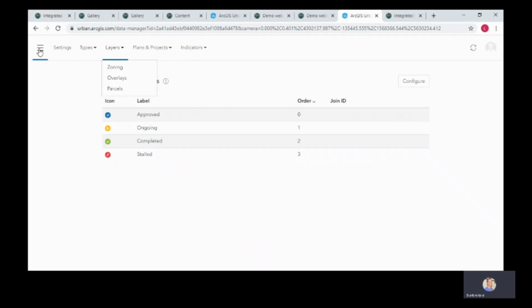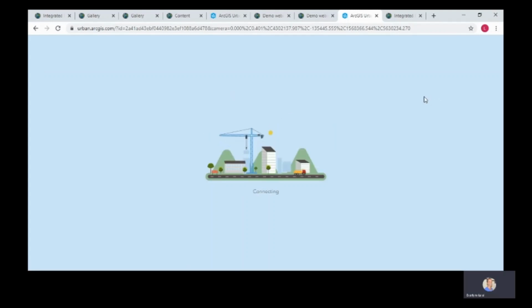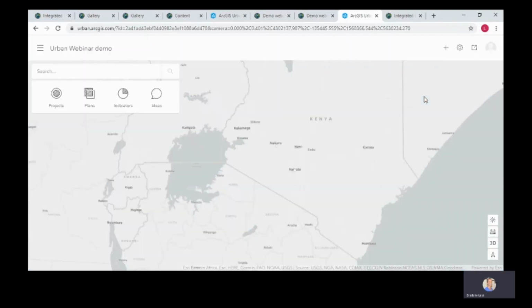So I think it's really important to know how to do this. So you have to start from defining the different uses and having the data sets before you can start working with ArcGIS Urban.